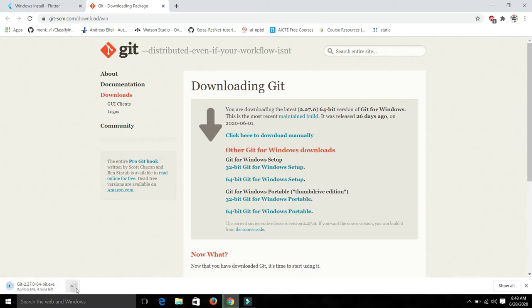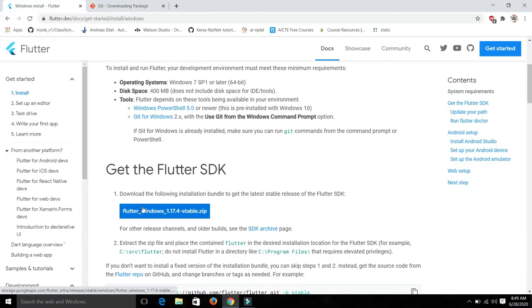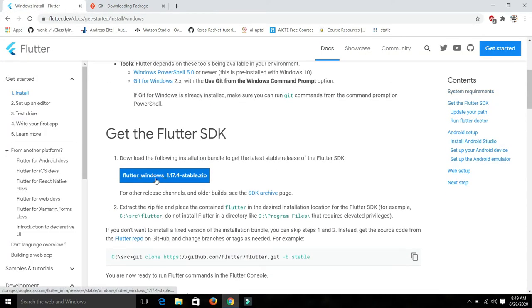So I have already downloaded it. Once it is completed, you need not open it. You can directly configure by clicking next. So coming down, you have to download the Flutter SDK. Okay, so once this is done, you have to configure the Flutter path. For that, I will show you the following things. The remaining are all the same, which you have already seen in my previous video.